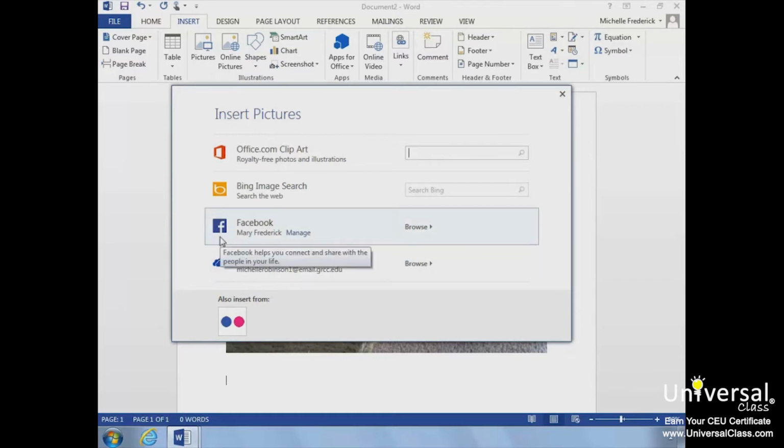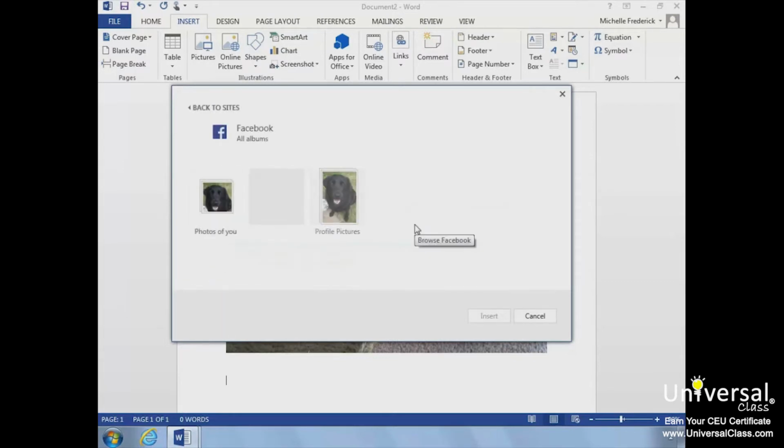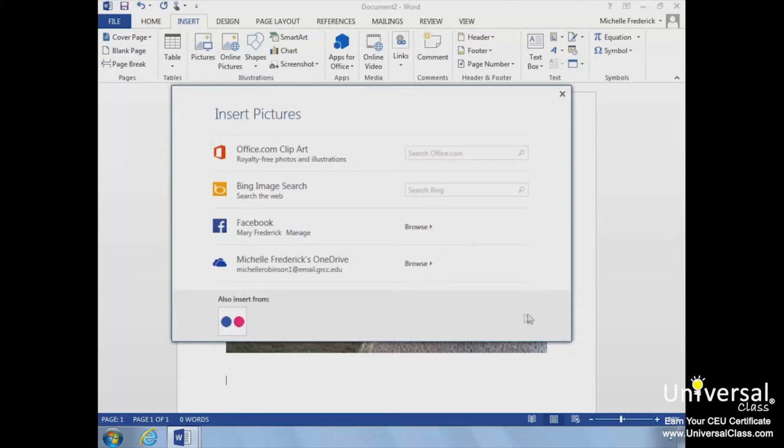Now we see Facebook listed with all the other locations where we can search for pictures. If we want to add pictures from Flickr, we'd click the Flickr button at the bottom and follow the connection instructions to access the Flickr account.